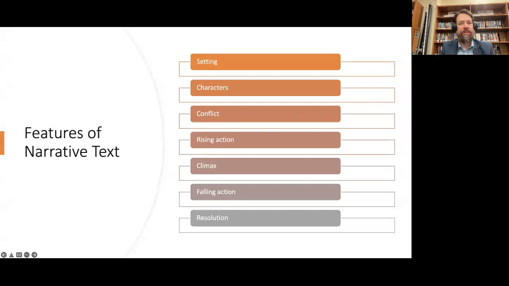So what are some of the features of narrative text? Listed here, we have some of them: setting, characters, conflict, rising action, the climax, falling action, and the resolution. Narrative text features listed here may or may not be present in everything you read. But it's really important to be aware of them, to understand them, and to be able to efficiently locate these features during reading. It will also help to preview a text before reading and highlight features that are present.